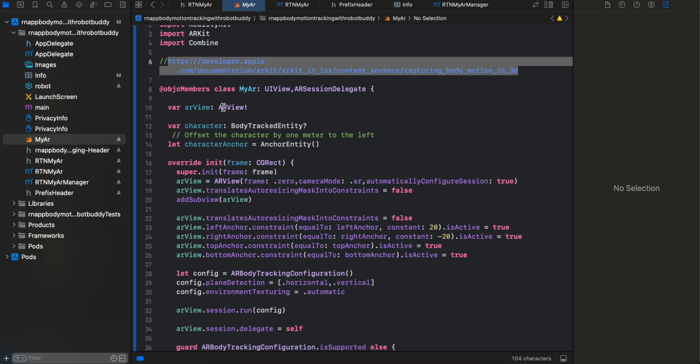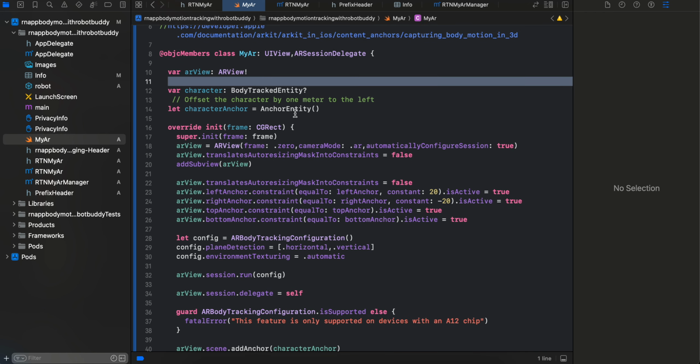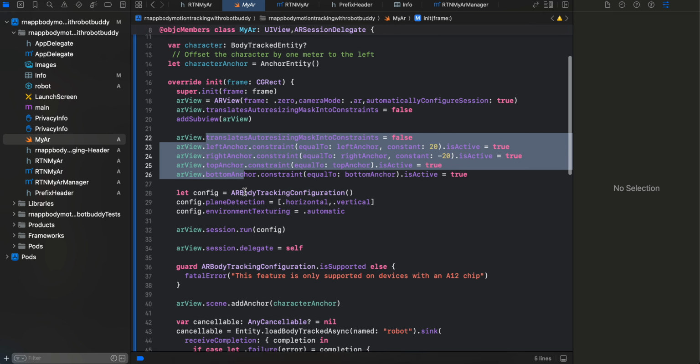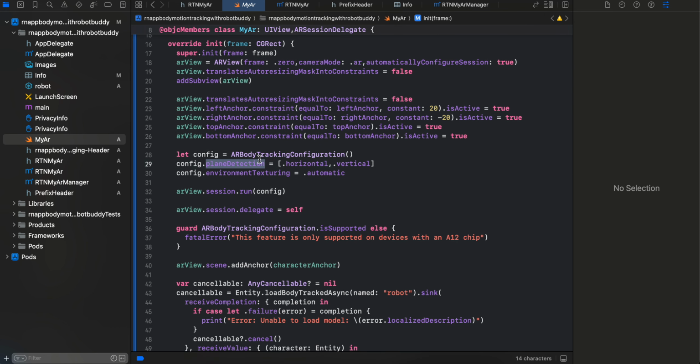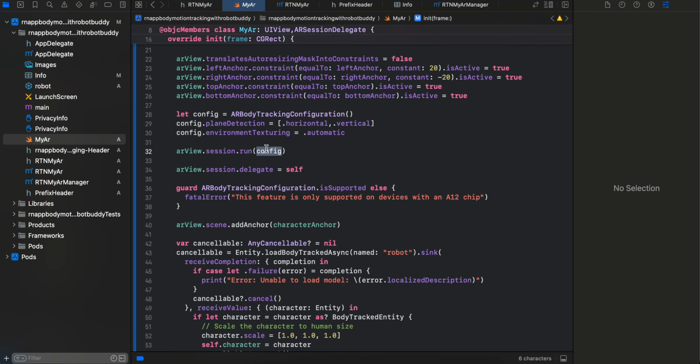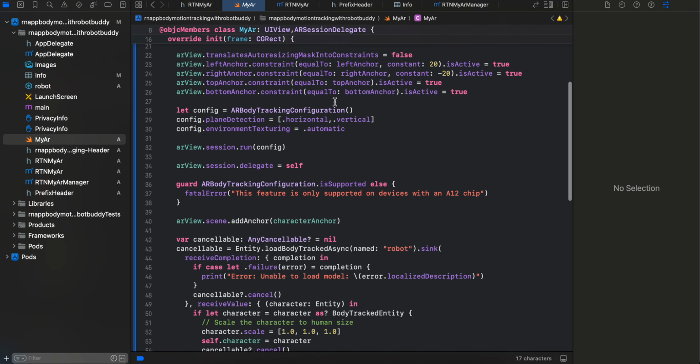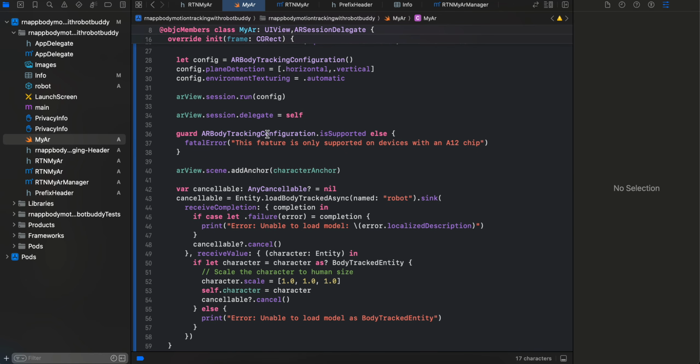And here we just create an AR view. Here we create a body tracked entity as well as an anchor entity. Here we initialize our AR view, set some NSLayoutConstraints to it. Here we do body tracking configuration, then run our configuration on the AR view, set the delegate as well, as we are setting a delegate over here. And if this feature is not supported, you will get an error. Okay, maybe you can handle it in a better way. And then we just add our character anchor to the AR view scene.